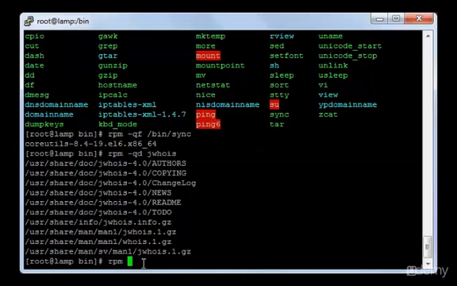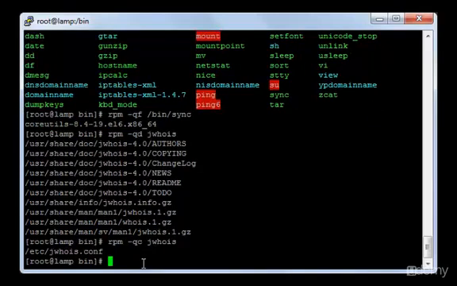There's another command here, rpm -qc, and then the name of the package. And this will display the configuration file of the package. Press enter. Here it showed you the configuration file of the package jwhois.